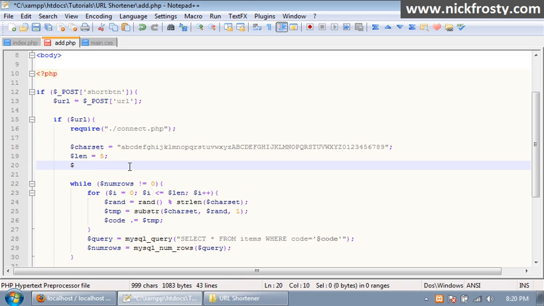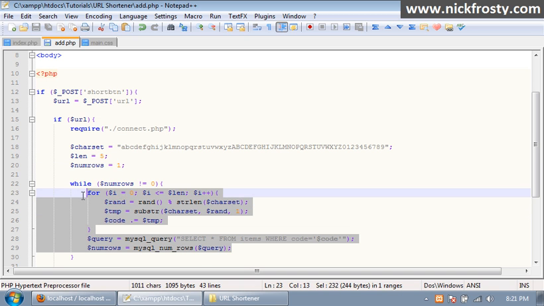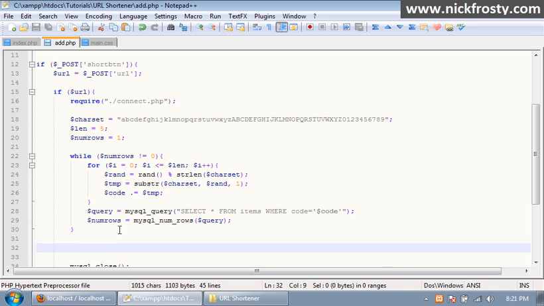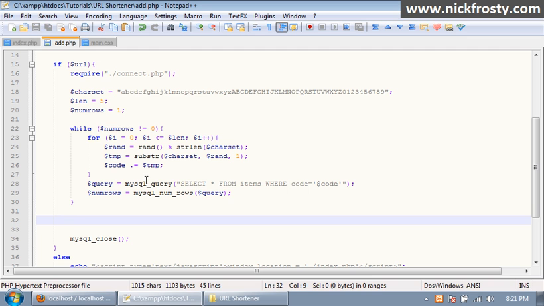So we need to set our numbers variable initially, and we're going to set it to 1. So it's going to loop through and continuously loop through until we have a code that's not in our database. After we have a code that's not in our database, we're going to add all of our information to our database.